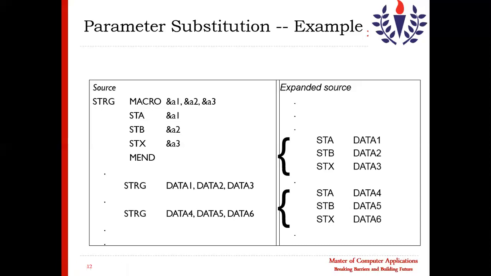Arguments are matched with the dummy arguments according to the order in which they appear. So these arguments will be matched with the parameters in the order they appear. This is parameter substitution by way of positional arguments.